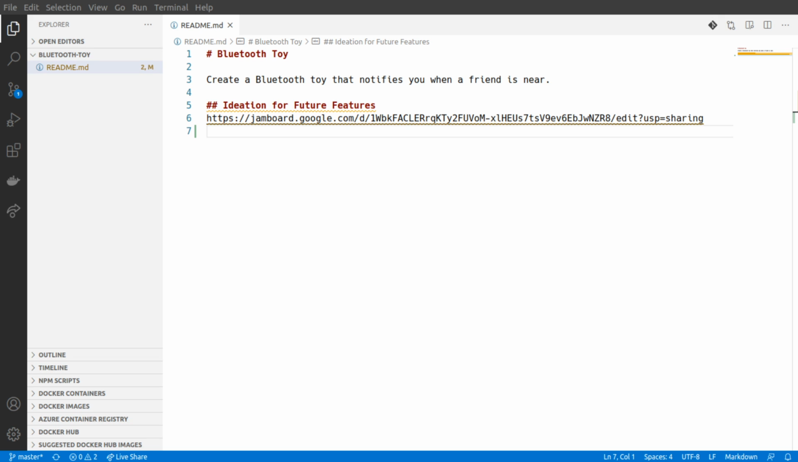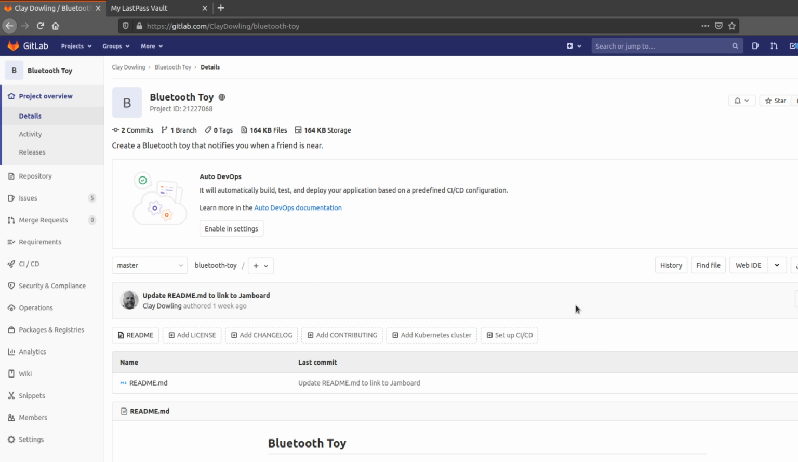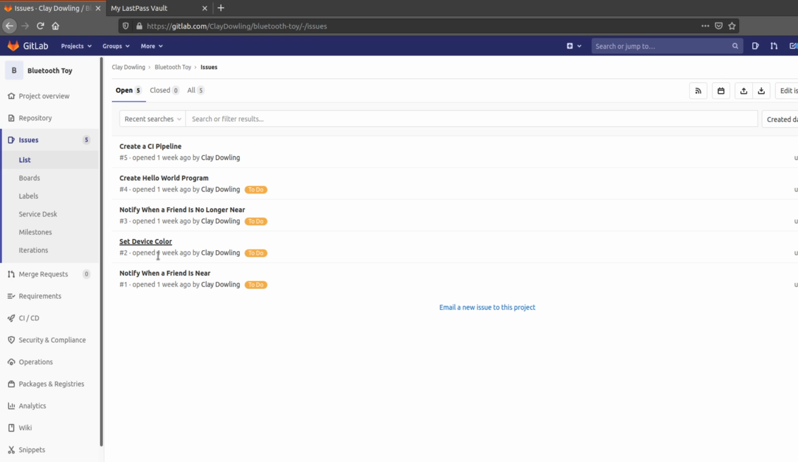New project to try out. If you tuned in two weeks ago, we were working on a Bluetooth toy, and I'm going to go and have a look at our repo and our outstanding issues that we put there.